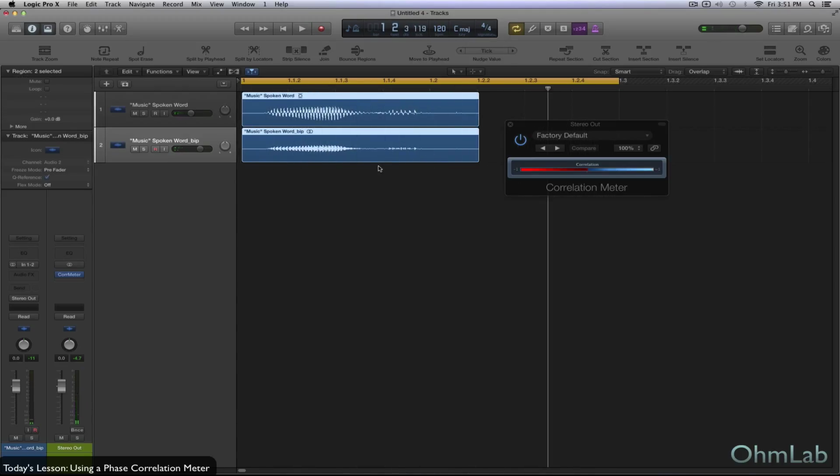Oops, I'm sorry. I have them both selected. Rookie mistake. All right, so I'm just going to move the bottom one, our bounced in place version.